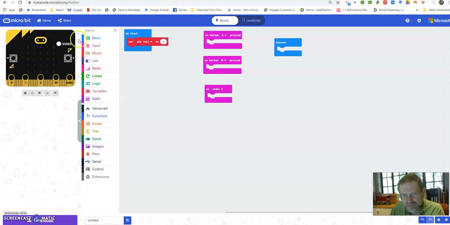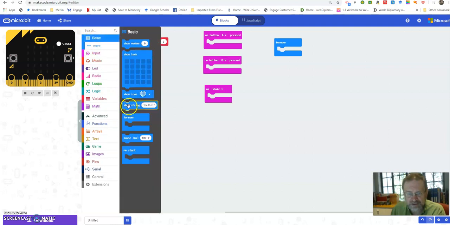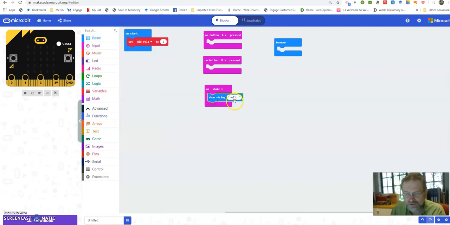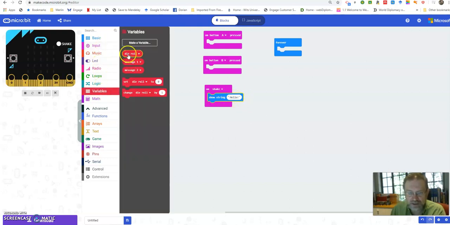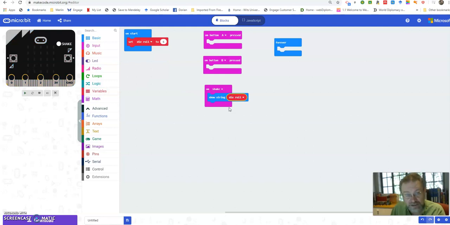And then to display the number, I need to go to show string. But instead of that string hello, I wanted to show whatever the variable is. So on the start, it's going to make die roll 6. It's going to assign the value of 6 to the variable die roll. And then it's going to display that on the chip. So let's test that. We'll run the chip. I'll shake it, and it says 6. I'll shake it again and again and again. It'll always say 6 because that value is being assigned here.